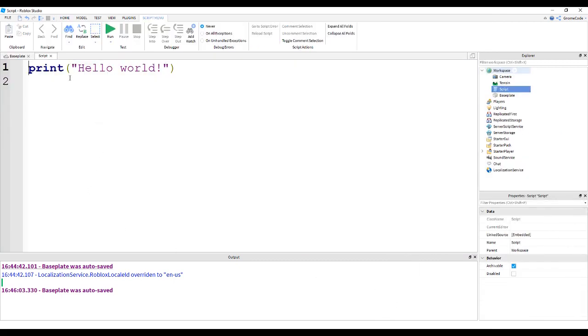Now, before we even write out our function, it may interest you to know that we've already been using functions from day one of this series. Whenever we open a script, we see this print hello world. I think I've been calling this a statement sometimes or a print command, but this is actually a print function.